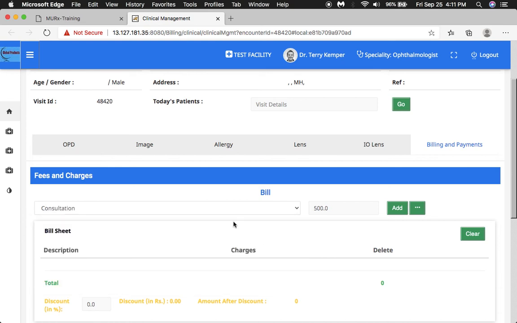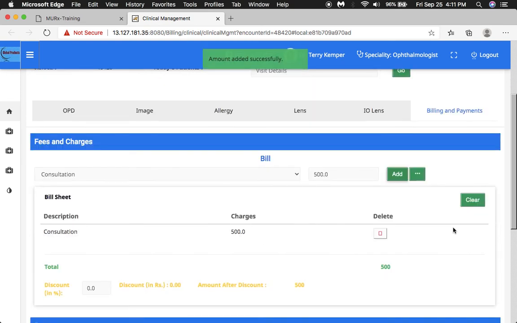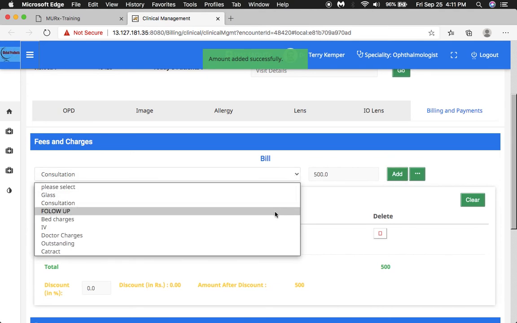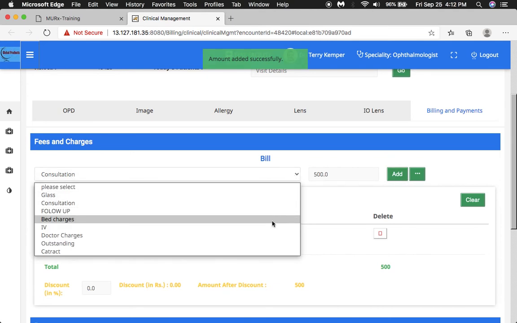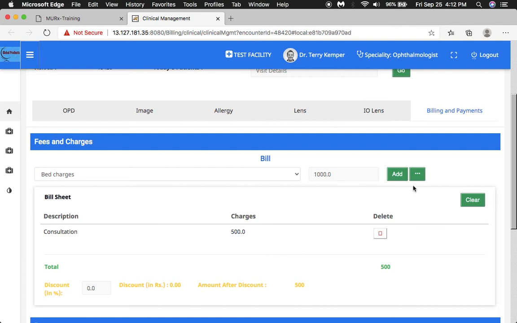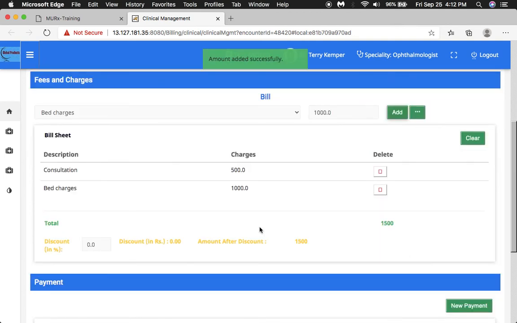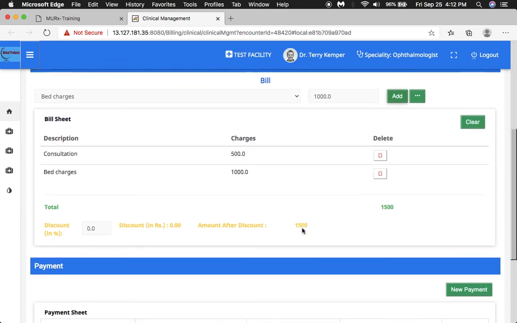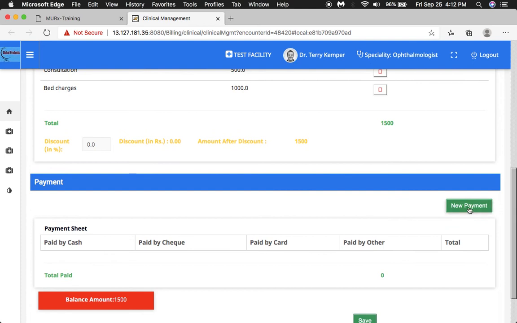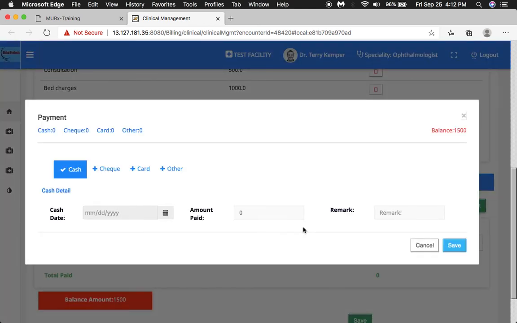Consultation example charges are added. Next is for IPD bed charges, and it can add the total amount. Discount, if any, can be specified, and payment can be collected by clicking on new payment.